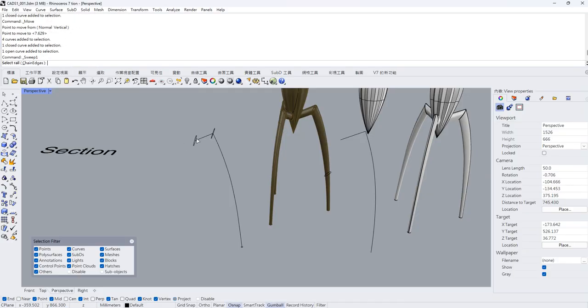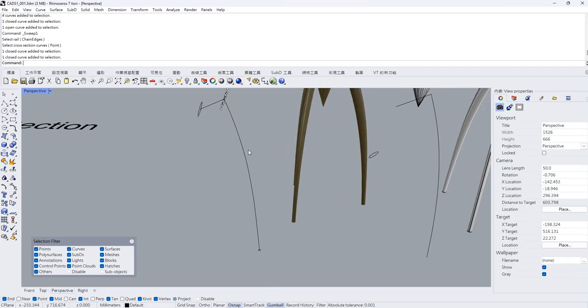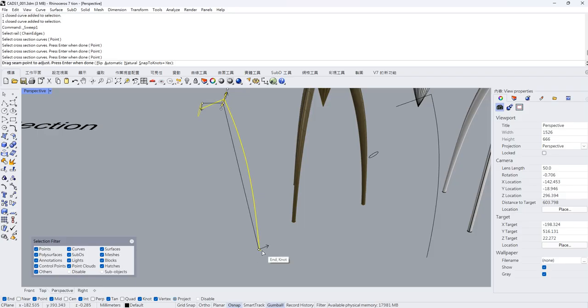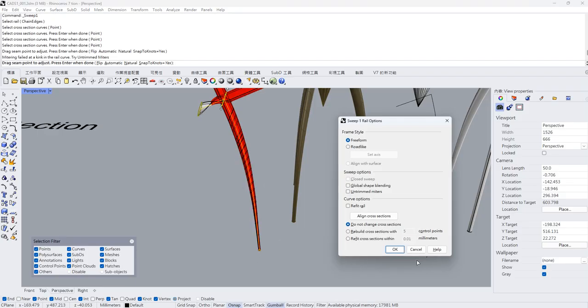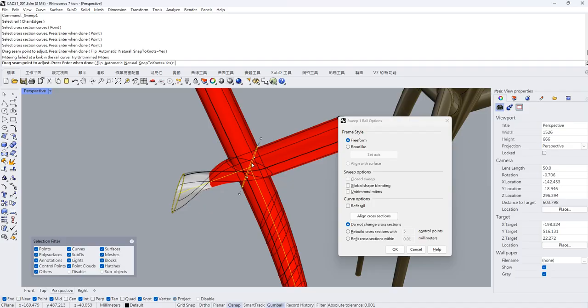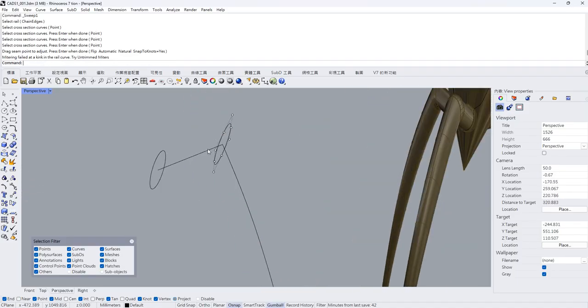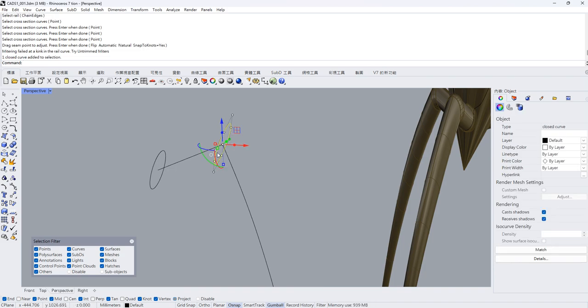Let's use Sweep 1 Rail, choose the curve, press enter. Choose the section curve, you can choose lamp 2. Let's do it again. Select the rail, select the closed section curve, and press enter. Oh, there is something wrong here. It is okay, these kinds of things sometimes happen. Why is that? That's because of the direction of the curve. Sometimes it will go wrong.